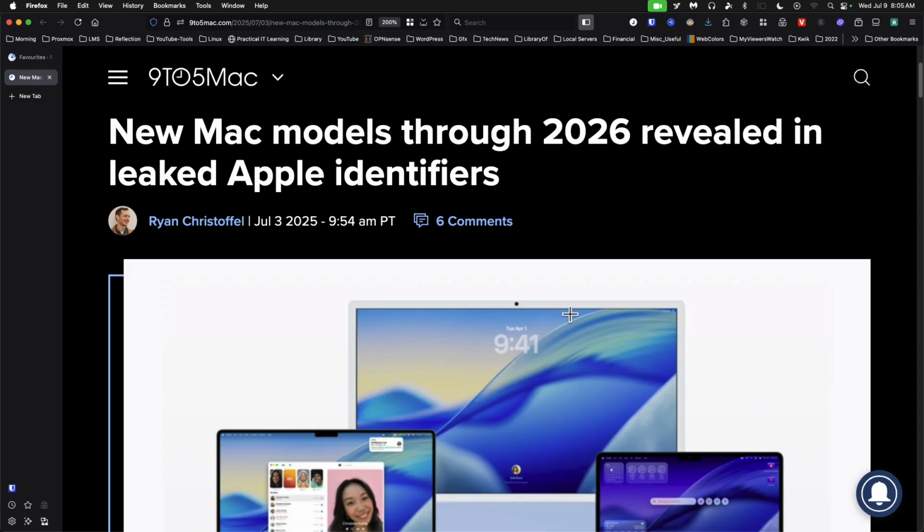New Mac models through 2026 released through Apple identifiers. There are 15 upcoming Mac models expected: M5 MacBook Pro 14 and 16 inch, M5 iMac, M5 Pro Mac Mini, M5 MacBook Air in 13 and 15 inch sizes, new Mac Pro, 2 Mac Studio models, and a mystery model that could be the rumored MacBook with an A18 Pro processor. Time will tell how accurate these leaks are.